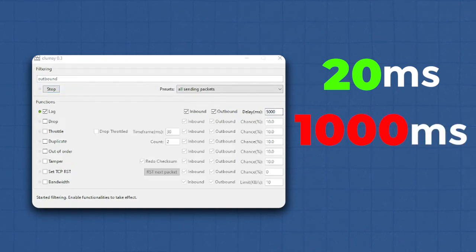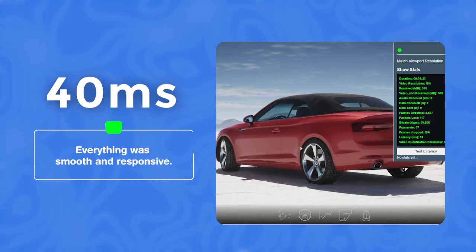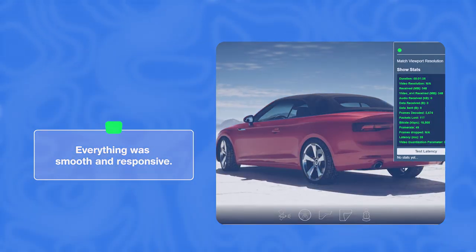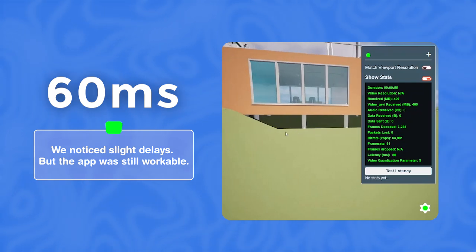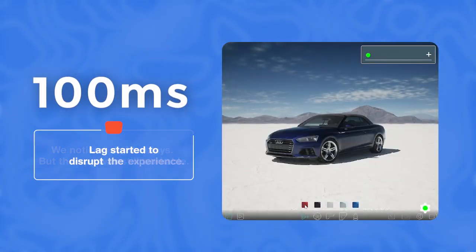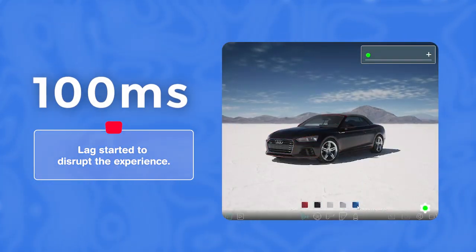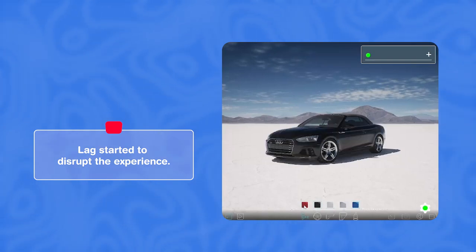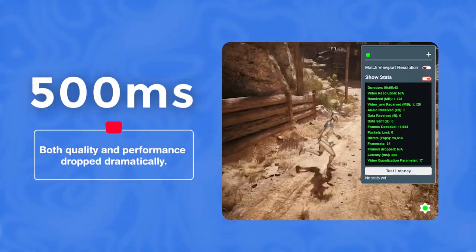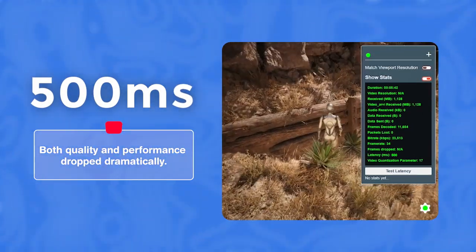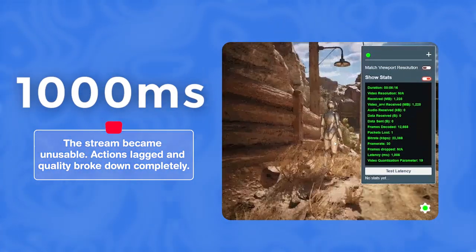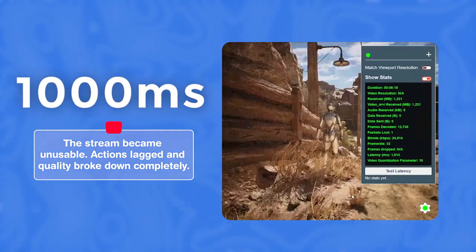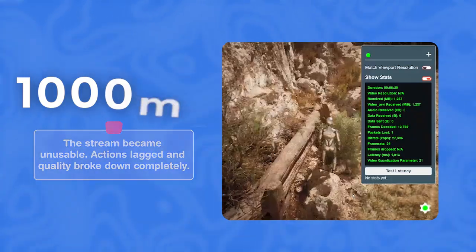Here's what we found. At 40 milliseconds, everything was smooth and responsive. By 60 milliseconds, we noticed slight delays, but the app was still workable. At 100 milliseconds, lag started to disrupt the experience. By 500 milliseconds, both quality and performance dropped dramatically. And at 1,000 milliseconds, the stream became unusable. Actions lagged, and quality broke down completely.